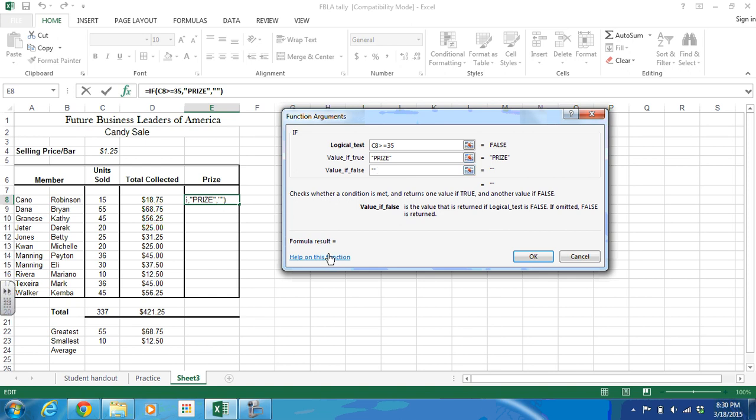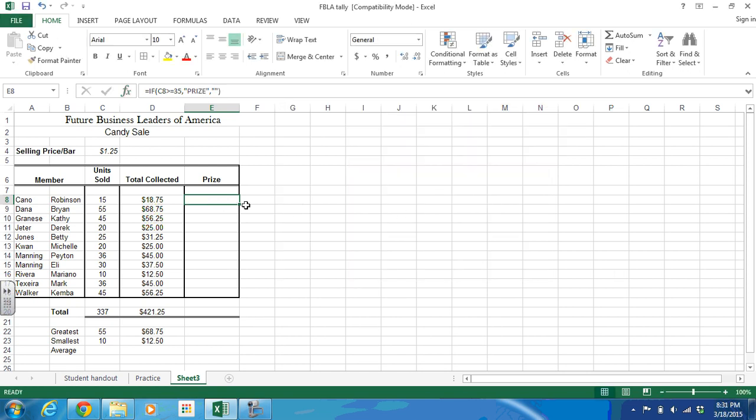There's also help on this function if you have trouble when you're going through your company ones, because I'm going to look to make sure that you can do this on your own and work through some of the more complicated functions. So we're going to click OK. Now nothing's going to happen in that cell because this is less than 35. But when I take this and I drag the formula down, I have a few people that won prizes, which I'm going to center. And the other cells are blank, so I can quickly read my tally sheet to see who sold enough candy to get an extra prize.